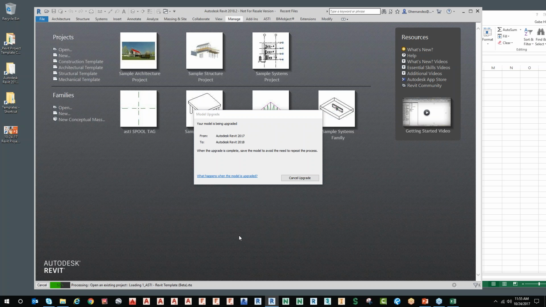Apologize for the upgrade on this one. It should have been upgraded. But with these templates, this is a good note for you to write down as well. You're going to want to manage your templates, and if you're going to create one from scratch, create it in the oldest version of Revit that you have. Because Revit is version specific, and it does not allow you to save as, right?